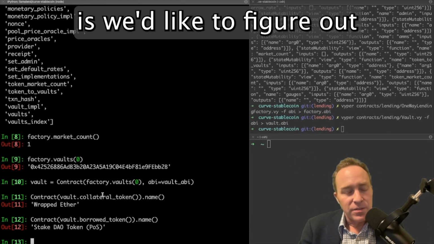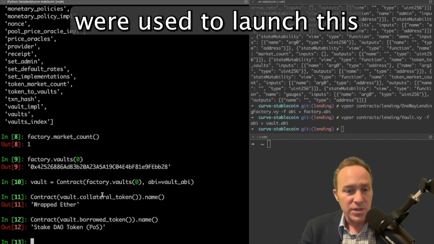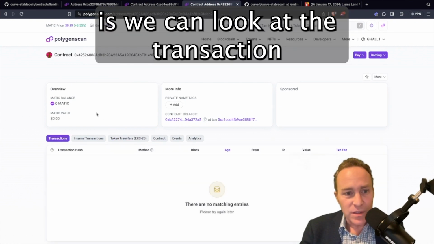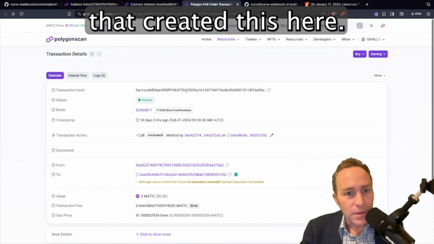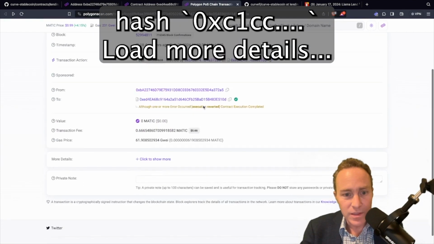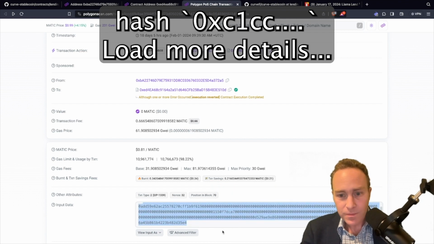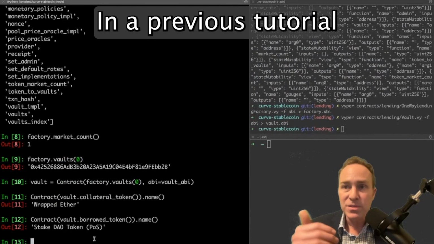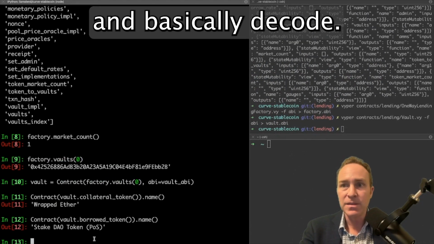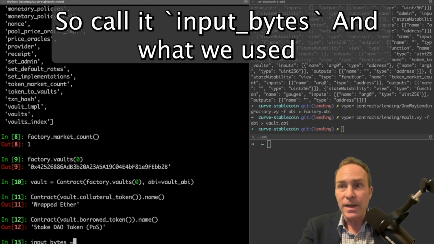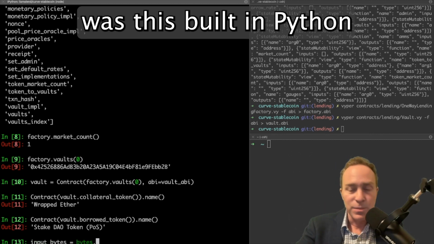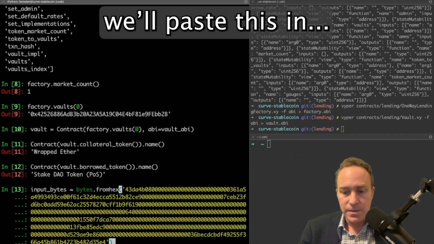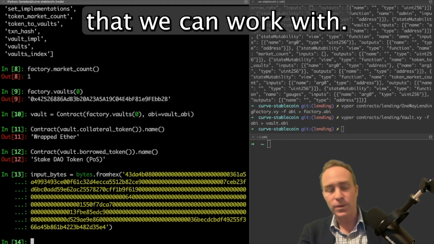What we'd like to do now is figure out what parameters were used to launch this so we can just mimic those parameters for ourselves. So what we can do is look at the transaction that created this here. This is transaction hash C1CC. In more details, let's grab this bytecode that we can't understand. In a previous tutorial, we saw how we could use this to decode. So we'll call it input bytes, and what we used was the built-in Python bytes.fromhex. We'll paste this in, and now we have input bytes that we can work with.